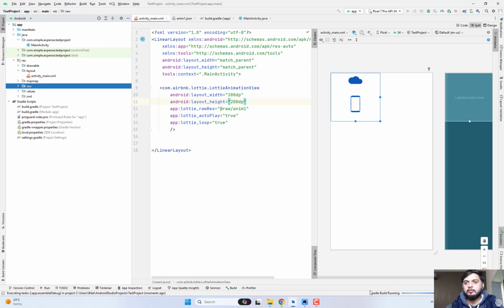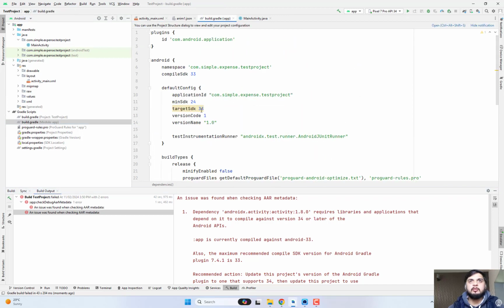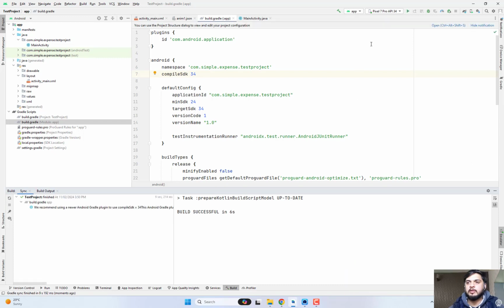So it will build the project. Okay, we need to change a little parameter in the build.gradle. The minimum compile SDK is 34. It is showing us an error, so we need to change the target SDK and compile SDK to 34 and sync the project again. So upon changing and syncing the project again, we should be able to run the application on our emulator. So the Gradle has finished syncing up.